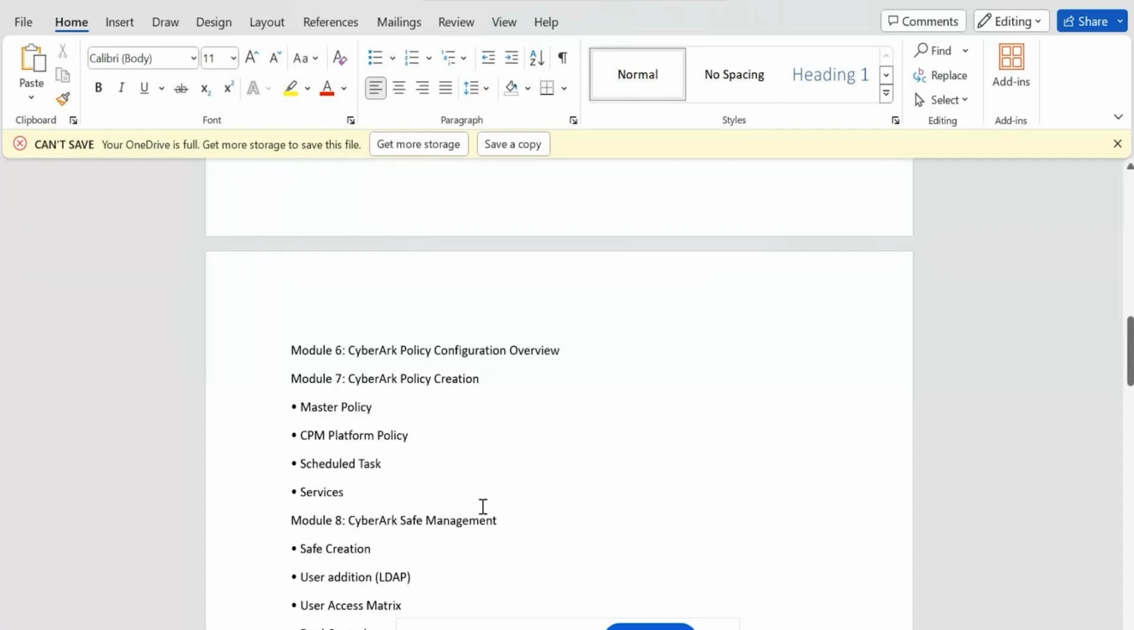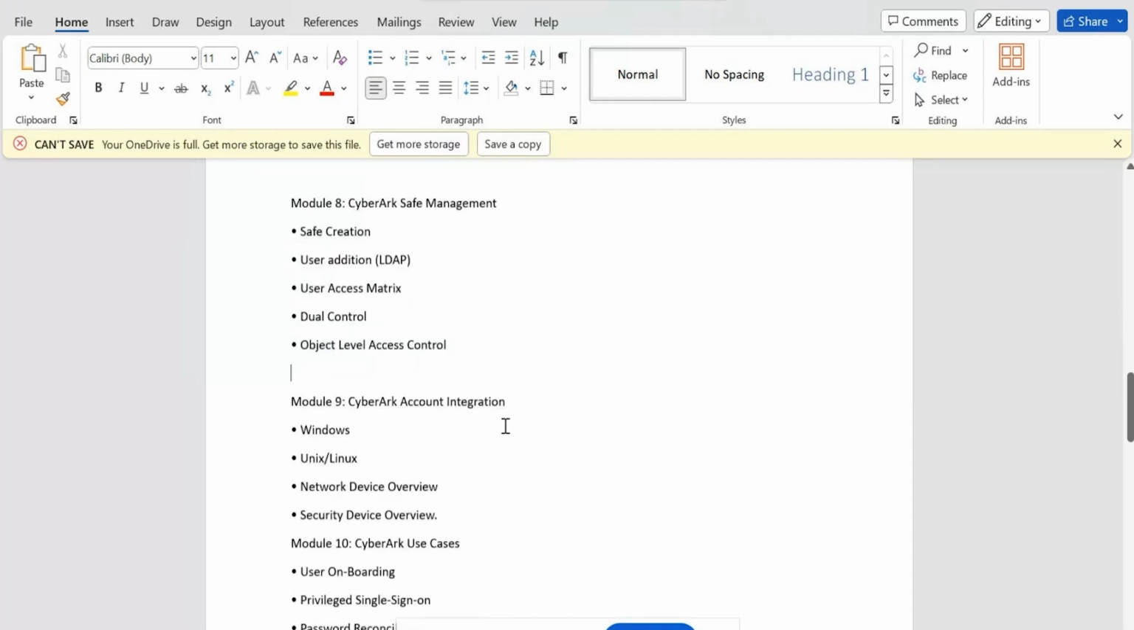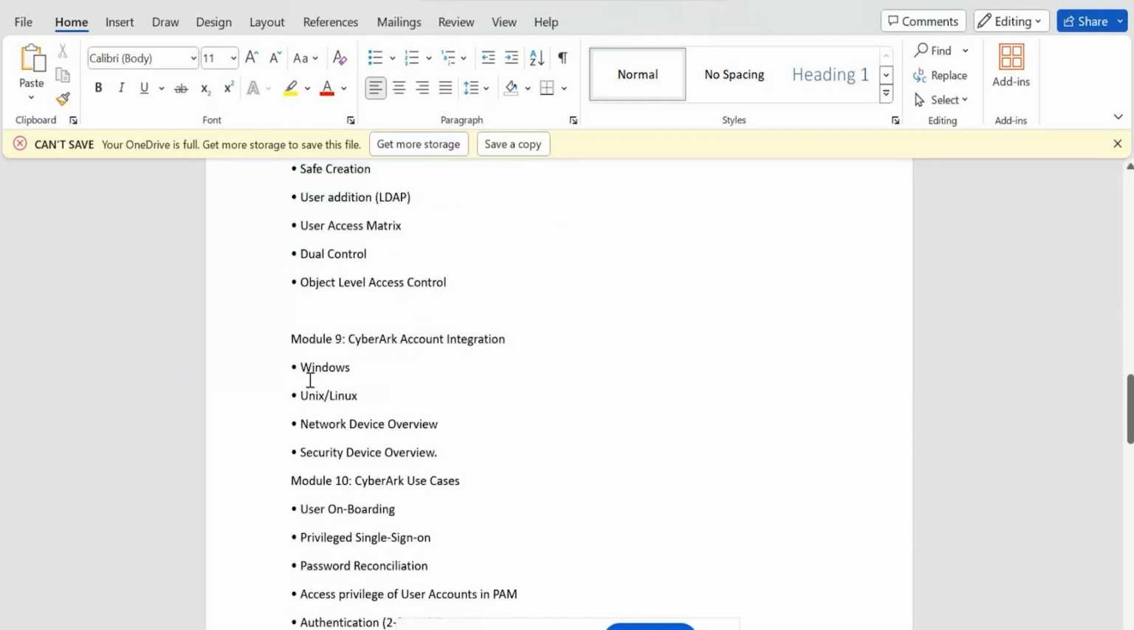In module 8, we'll be discussing about the safes. How do you create safes? How do you provision user accesses on the safes? How do you control accesses on the safes? How do you add accounts to the safes? After that, we'll be moving to this module 9, where we'll be talking about the account integration, Windows account integration, Linux account integration.